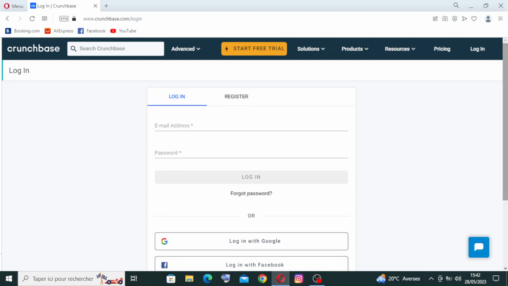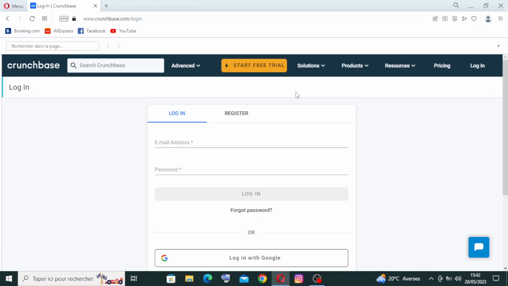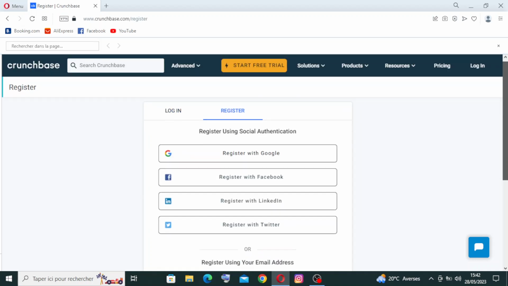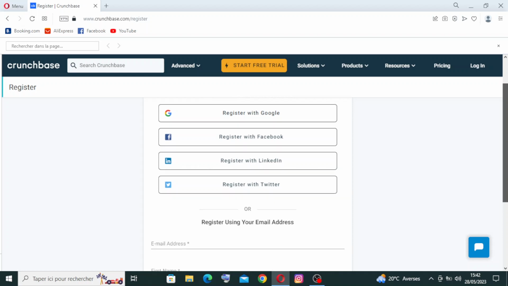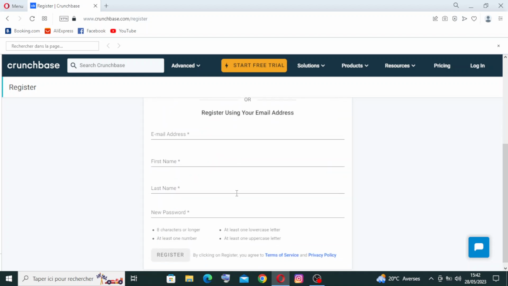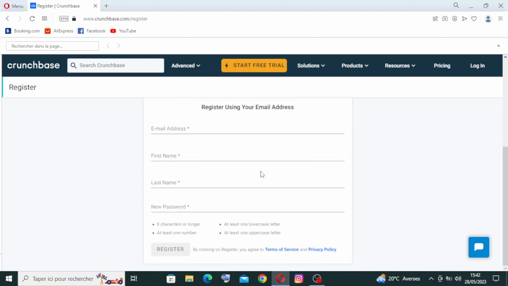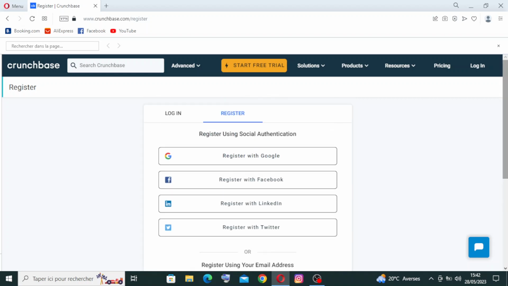To create an account on Crunchbase, you need to register from here and click on register. Then you will choose the way that you want to create the account, or just fill in the information right here. Okay, now I will show you how to start with the free trial.